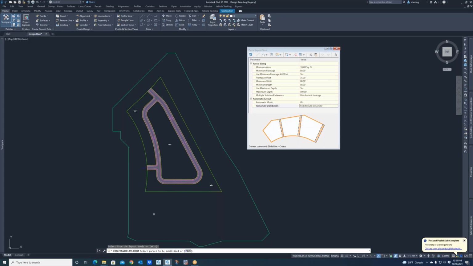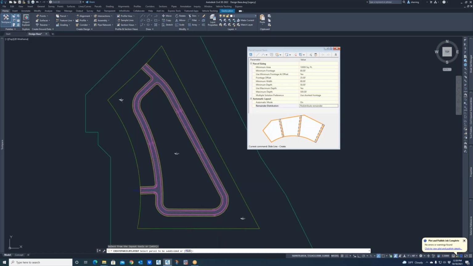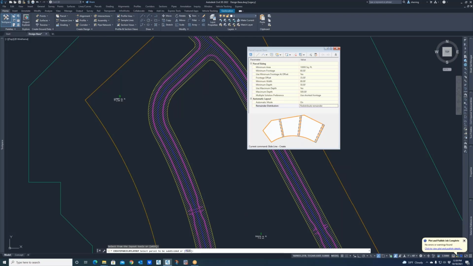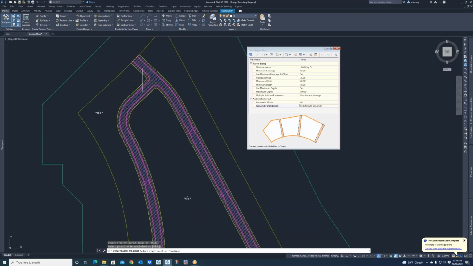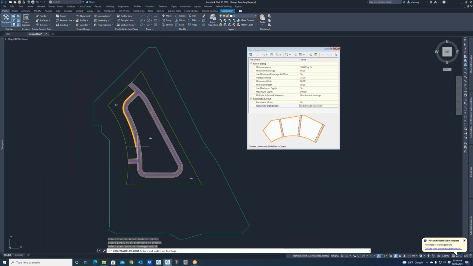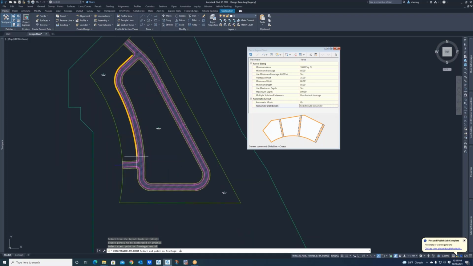So it asks us to select the parcel to be subdivided. I'm going to do this one on the left side. And you've got to select the lot number itself. So in my case, number 3. But you select that label, the lot number. Then it says specify or select a start point on the frontage. I'm going to come up here and I'm going to snap to the end point here. And then you just drag your cursor along that frontage where those lots are going to be. I'll snap to the end point here.